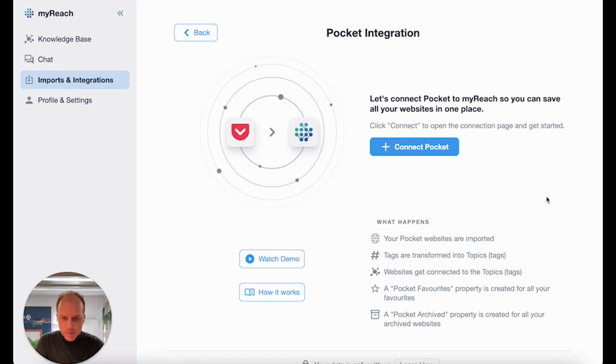For each of those websites, MyReach then analyzes all the context, extracts all the key relevant information, and then saves it so you can then learn it and search it instantly later. In addition to that, all tags that you have in Pocket are created as tags in MyReach, as topics, and then they're connected automatically to the relevant websites.